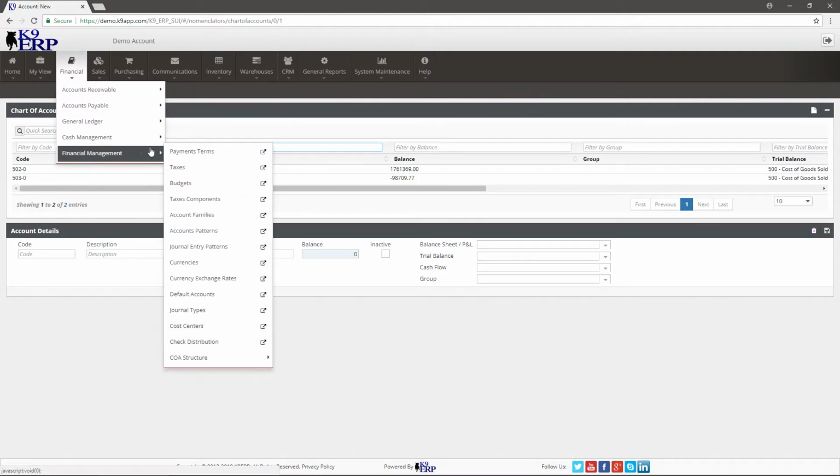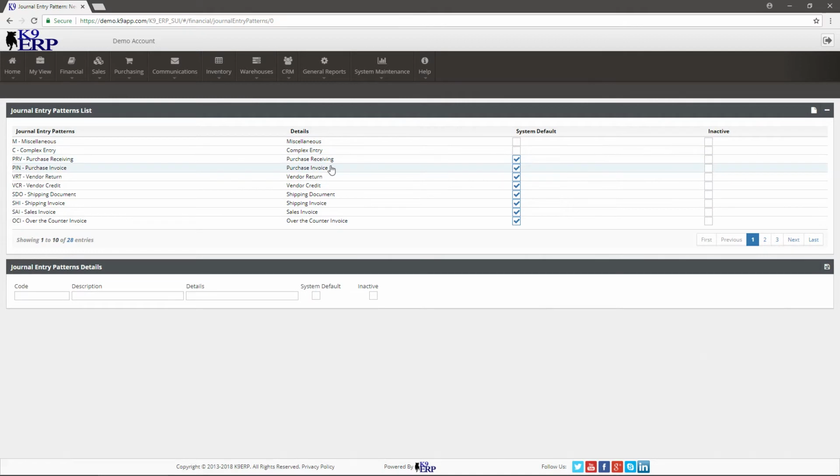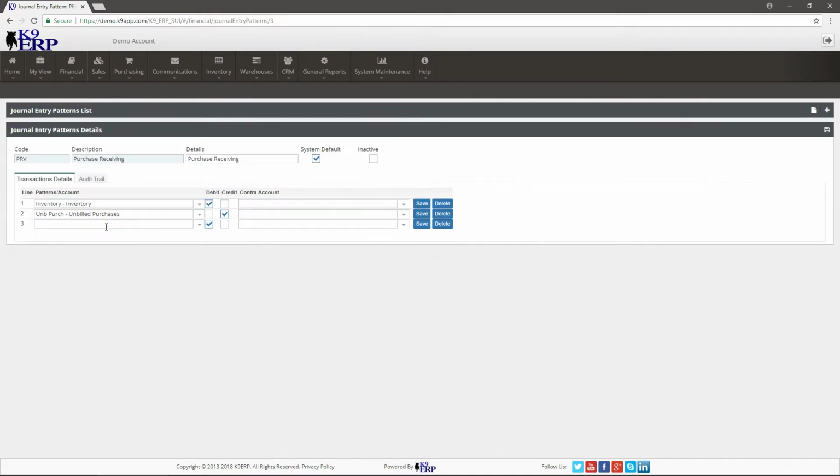Additionally, some of these items in our journal entry patterns will only exist if you chose that pattern as well. So for instance, on purchase receiving, you'll see that it hits this unbilled purchase, whereas if you have the standard cost of goods sold program, you won't have this transaction occurring. So basically what this will do is it'll create a rolling cost of goods sold for your products.